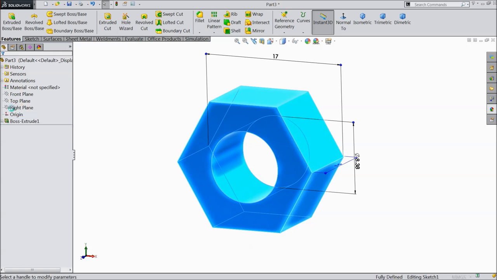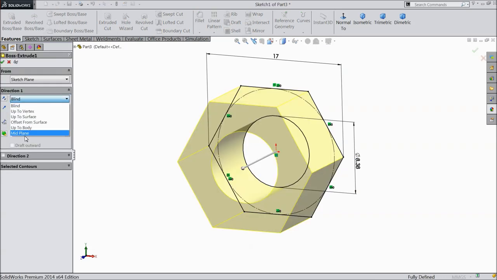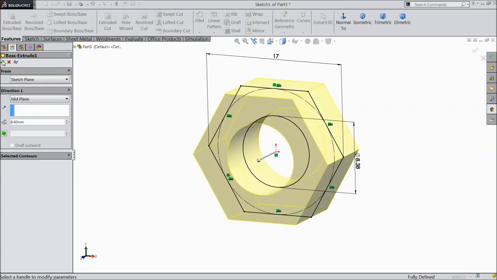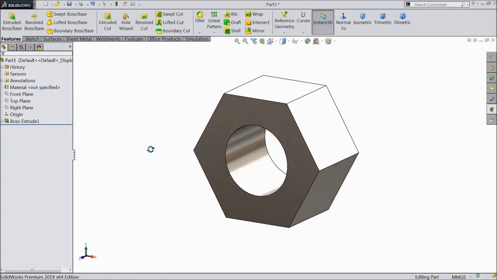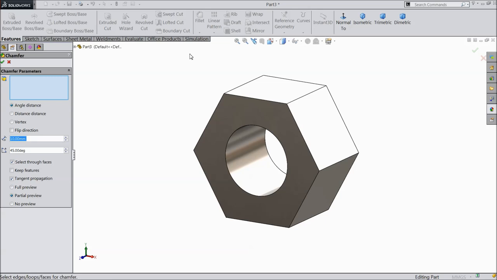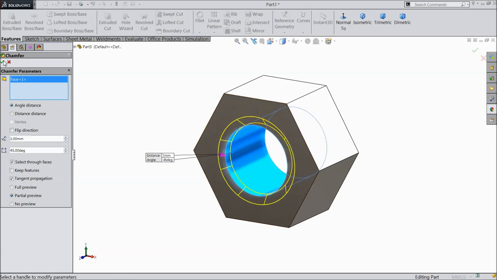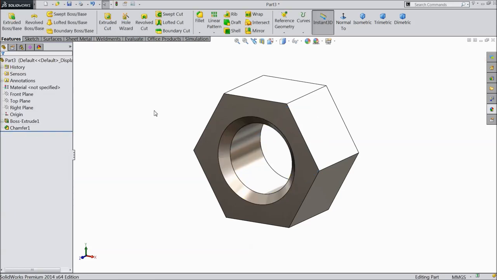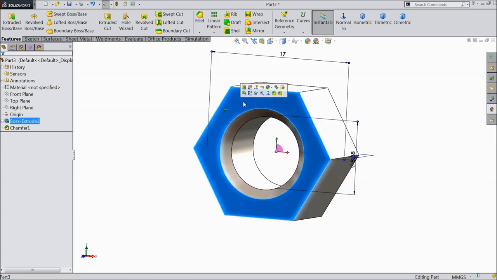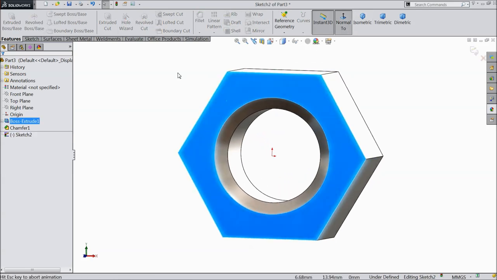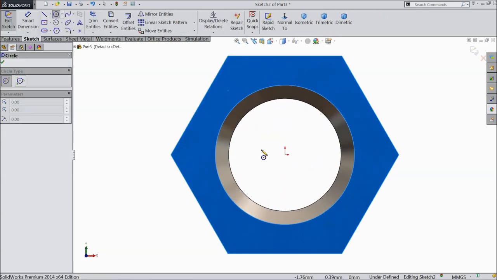Again choose this face, edit, and we will select here mid plane. Okay. Choose chamfer 1 mm and select this face. Okay. Now select this face, sketch, normal, and draw a circle here.